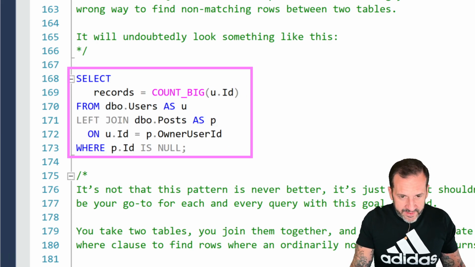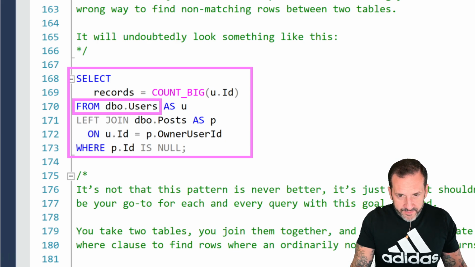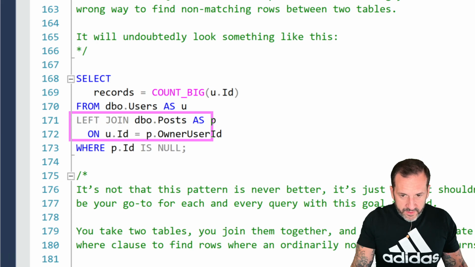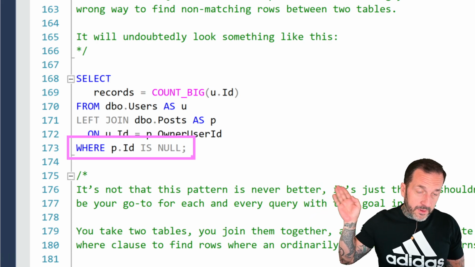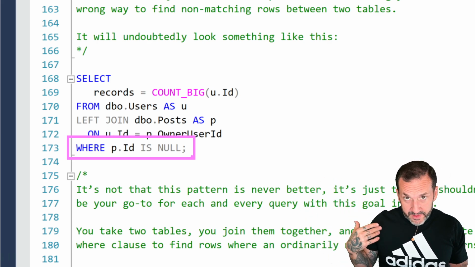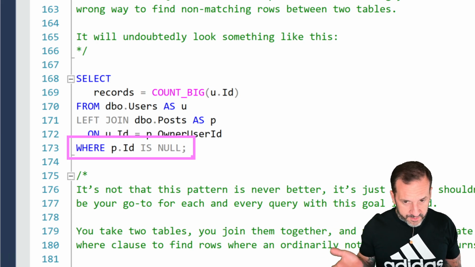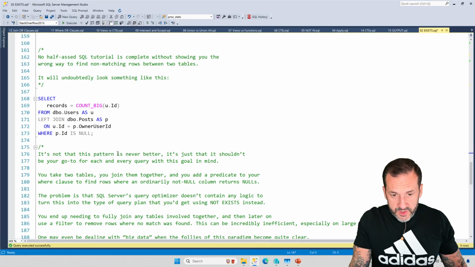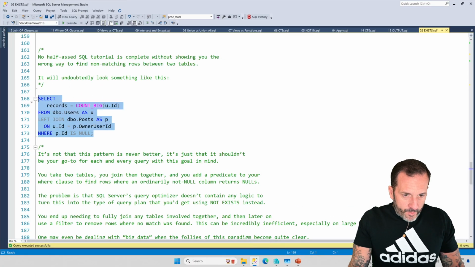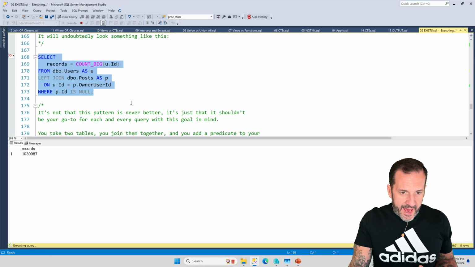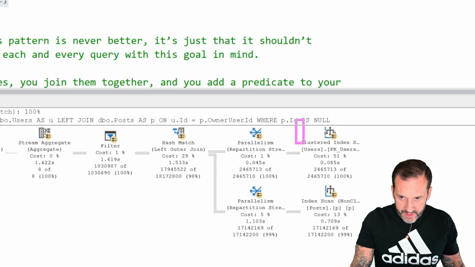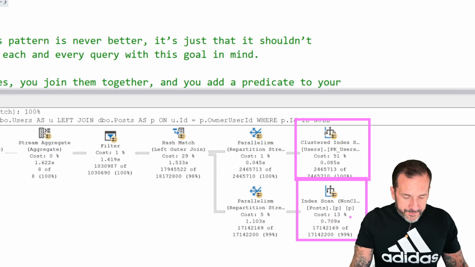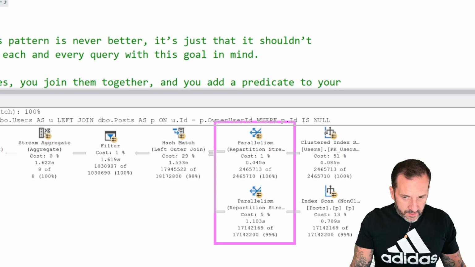But the basic thing that you do is you select from the users table, and then you left join to whatever other table, and then you typically use the primary key. ID is the clustered primary key in the posts table. This is the most common thing that you'll do. Technically you could use any non-nullable column that you want, but the clustered primary key is a pretty good choice for that. The problem that you run into is that when you use this pattern, SQL Server takes both tables, right? We have users here and we have posts here. SQL Server does not choose for this query to do any early aggregation.